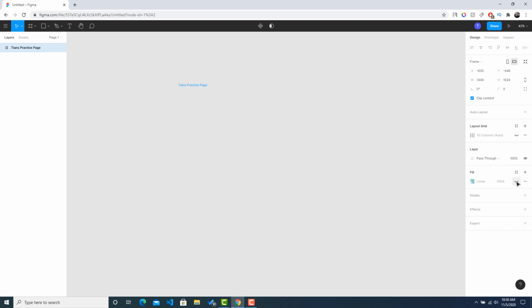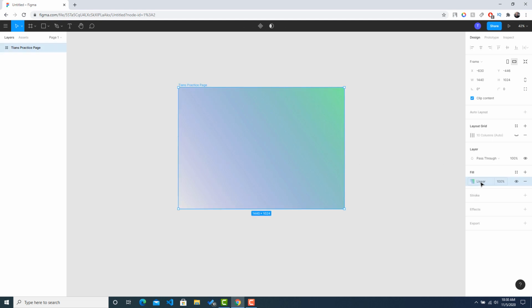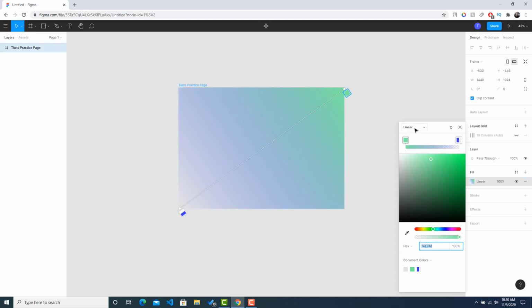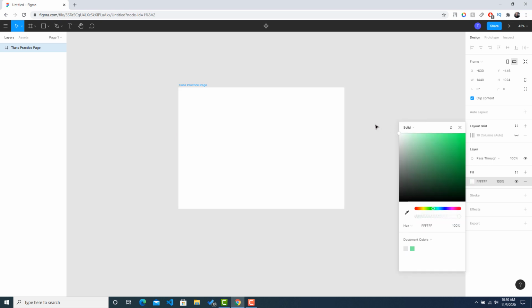And here you can see we have this eye button as well. So if I just click on this, the whole color will be gone. And if I just unclick this, you can see the color is back. So I don't really need the color right now. So I'm just gonna click on this and select solid. And from solid, I'm gonna select white. Because first I want you guys to see something else.